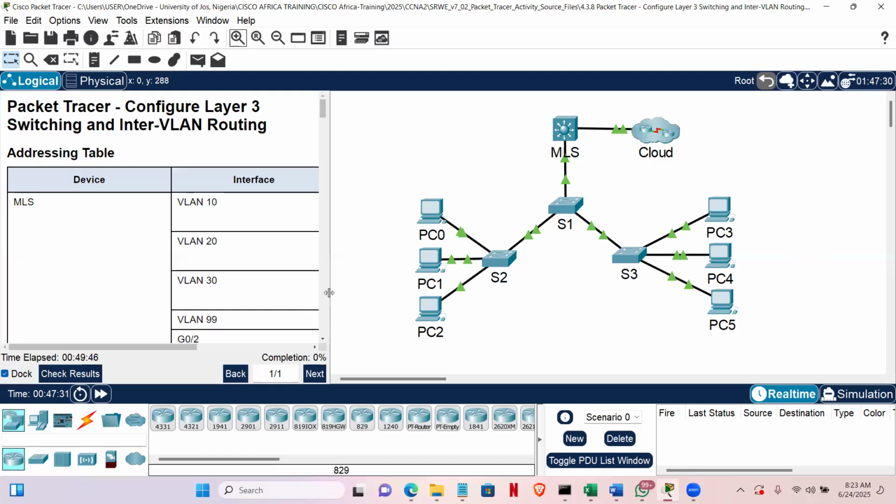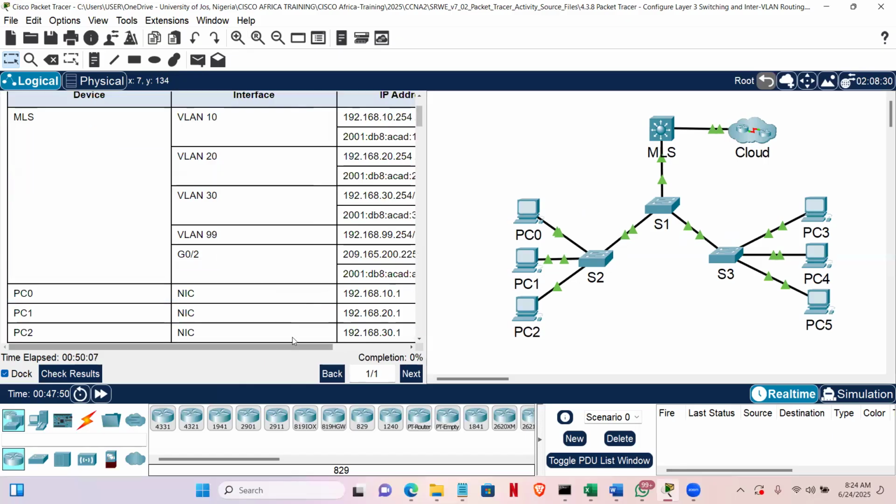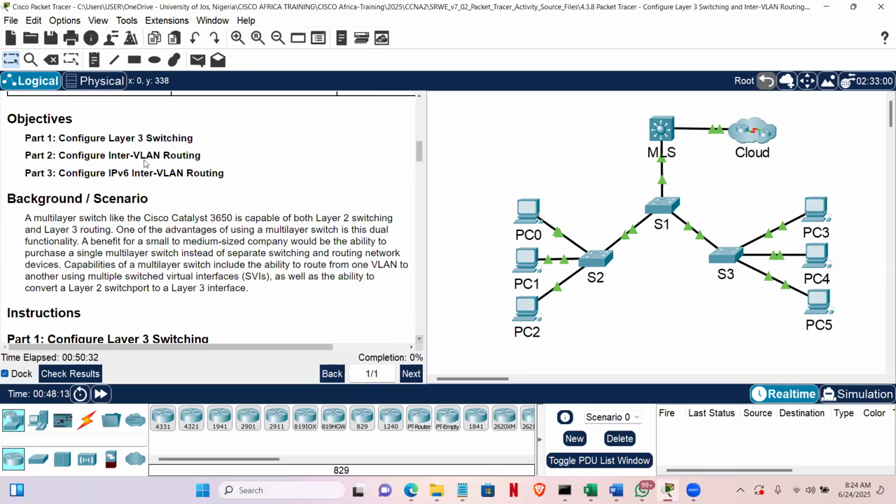Now, in what scenarios do you use the layer 3 switch, or the multi-layer switch? Like I said, in a very big enterprise setup or maybe a campus setup. These are the instructions we're going to follow to carry out this lab activity. This is the addressing table we are going to use, and in it you will see the multi-layer switch has VLAN 10, 20, 30, 99, and then gigabit 0/2. That's what it has as the various interfaces. So let's go into it. The objective is to configure layer 3 switching, then configure inter-VLAN routing, and also configure IP version 6 inter-VLAN routing.